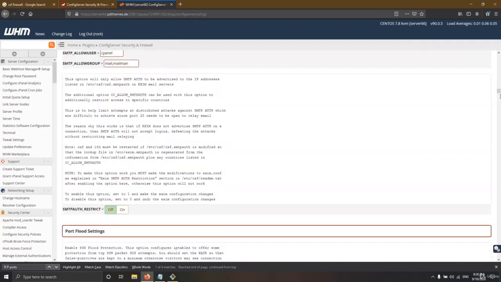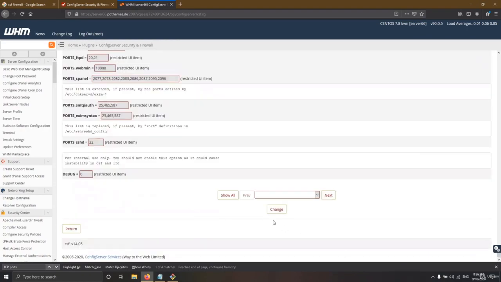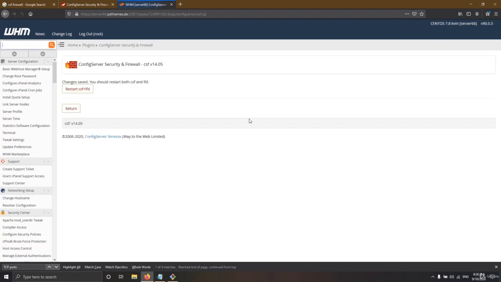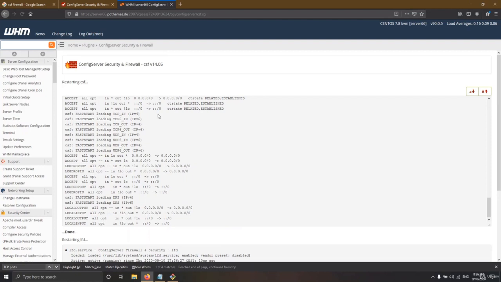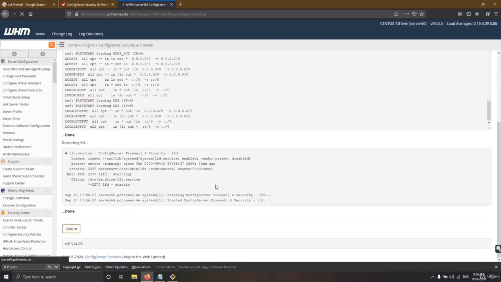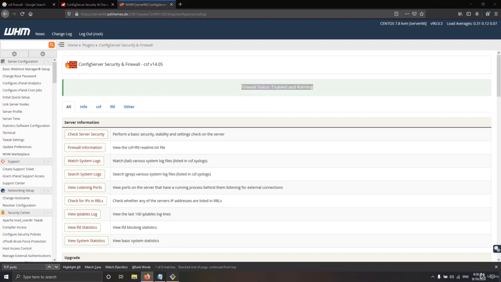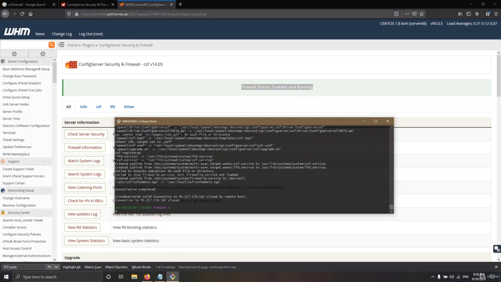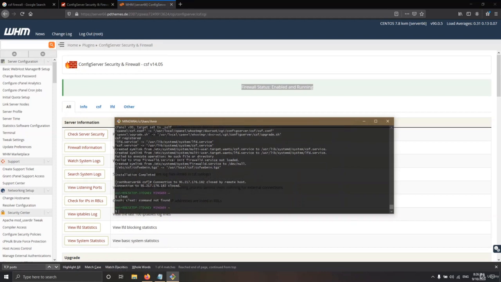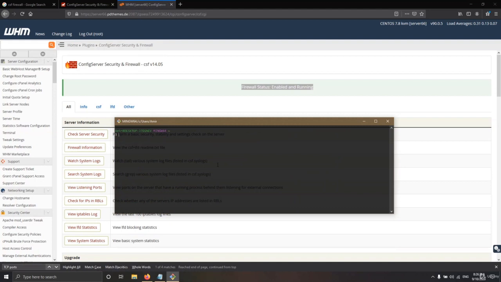There's nothing else to do. Go downside here, change this, and restart CSF plus LFD. So that's it. And now the firewall is enabled and running. And now if I open up my SSH, let's just, sorry, what I'm doing right now. Okay, clear this. Oh my god, my typing is awful.